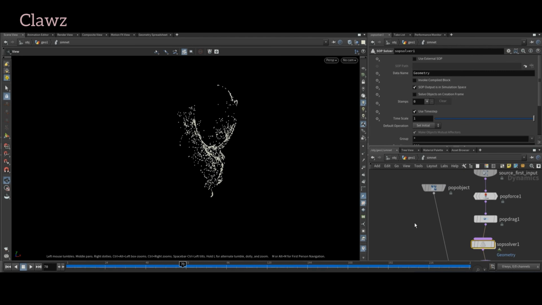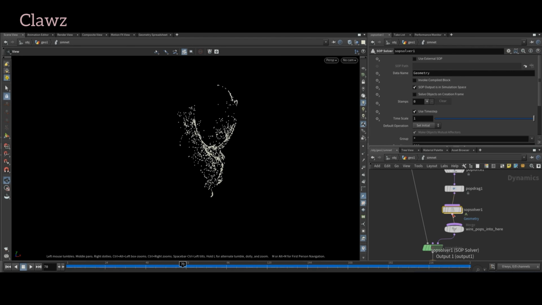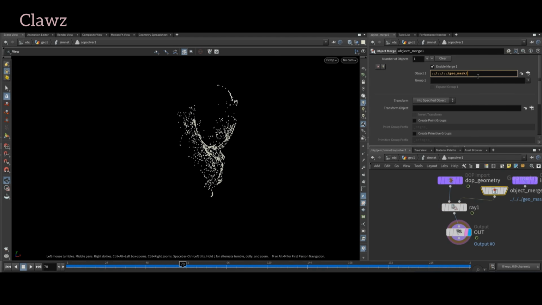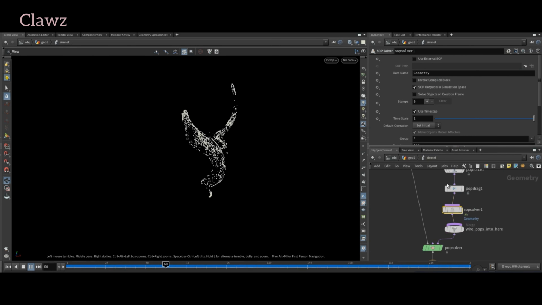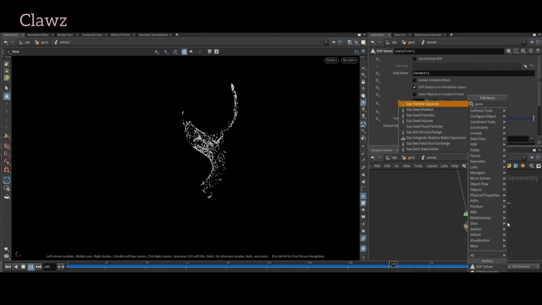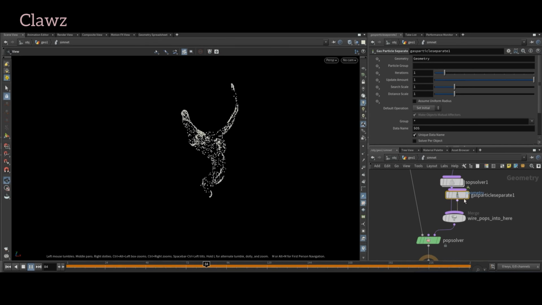For my simulation I only need the geometry from a specific group that we created initially. So just change the reference path location to our geometry. Come outside and next add a node called separation to avoid the intersection of points.